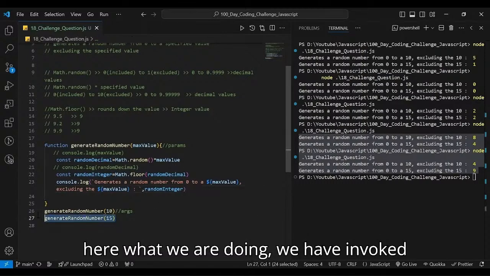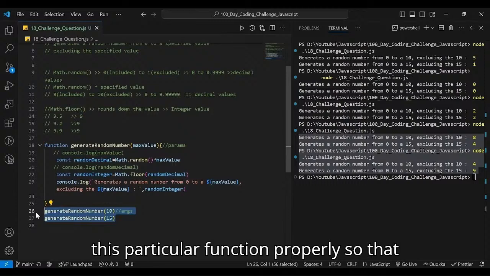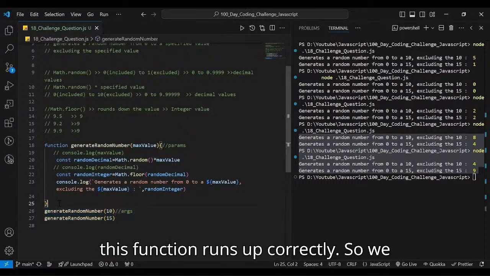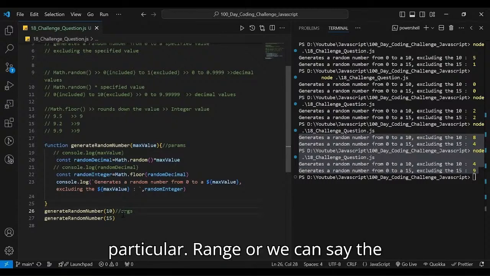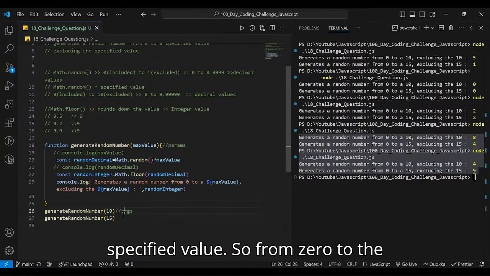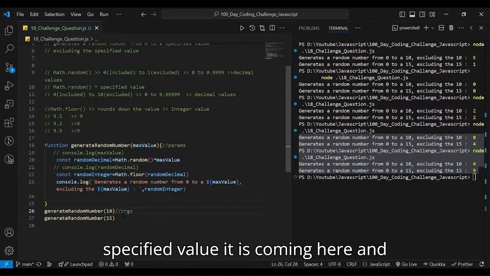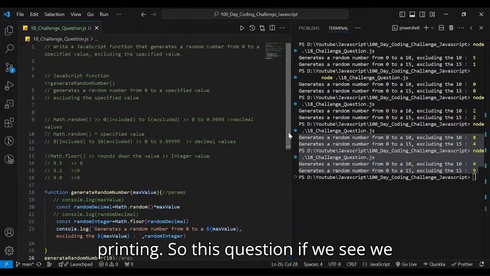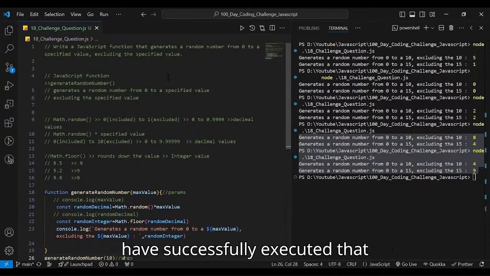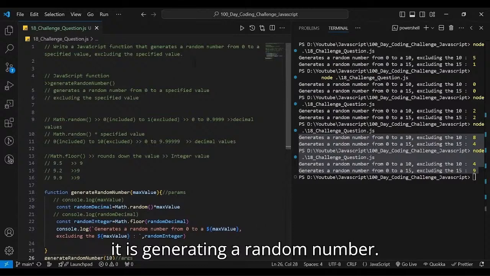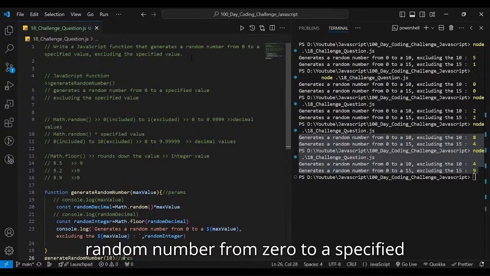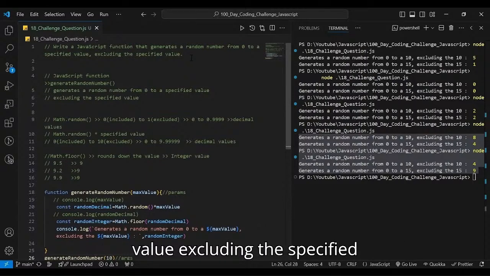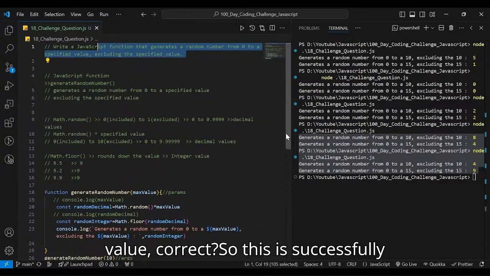And here what we are doing, we have invoked this particular function properly so that this function runs correctly. So we are passing here the number, that particular range, or we can say the specified value. So from 0 to the specified value, it is coming here and printing. So this question, if we see, we have successfully executed that. It is successfully generating a random number from 0 to a specified value, excluding the specified value, correct? So this is successfully done.